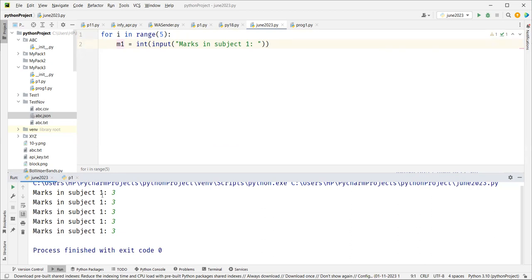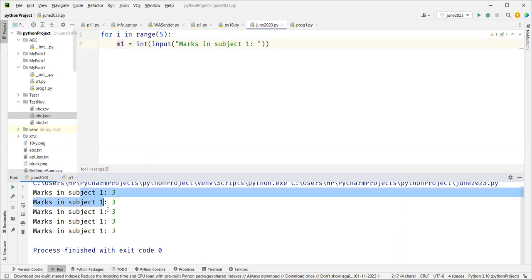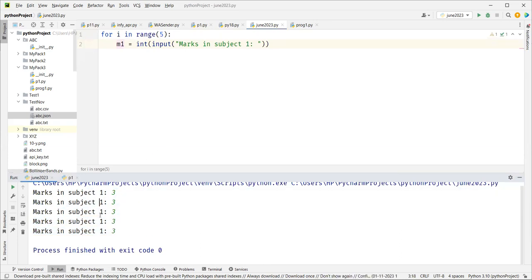Now, a couple of things that we need to change here. First thing that we need to change is this one value. It's saying subject 1, subject 2, subject 3, but though it's subject 2 and 3, it's still saying 1. So instead of 1, we need to replace this with something else. And remember, input takes only one parameter. It doesn't take multiple parameters like print. Print, you can have multiple parameters, but input takes only one parameter.